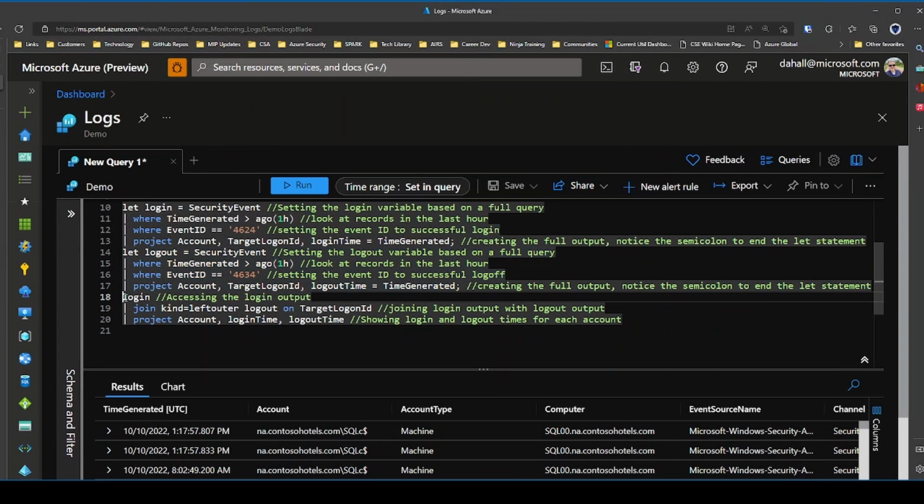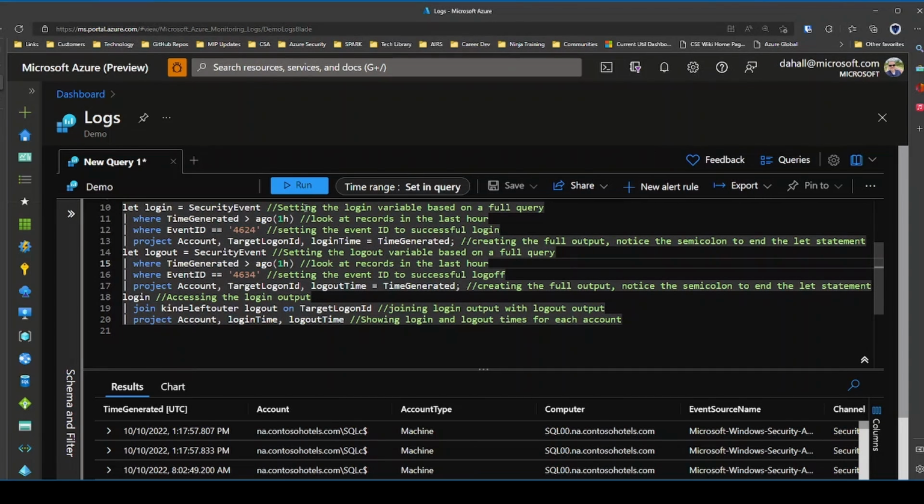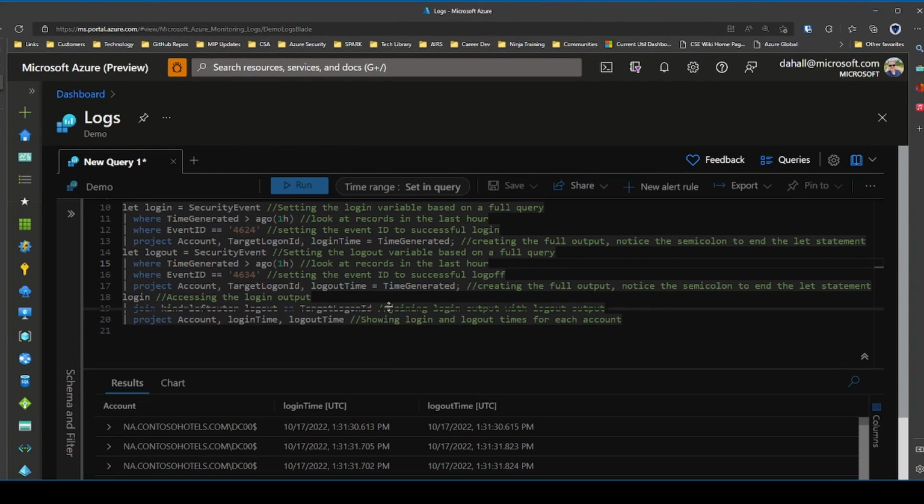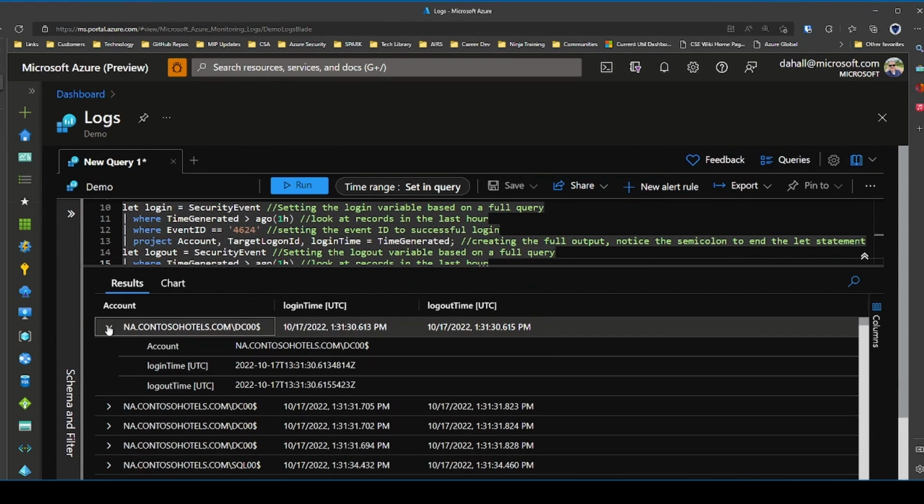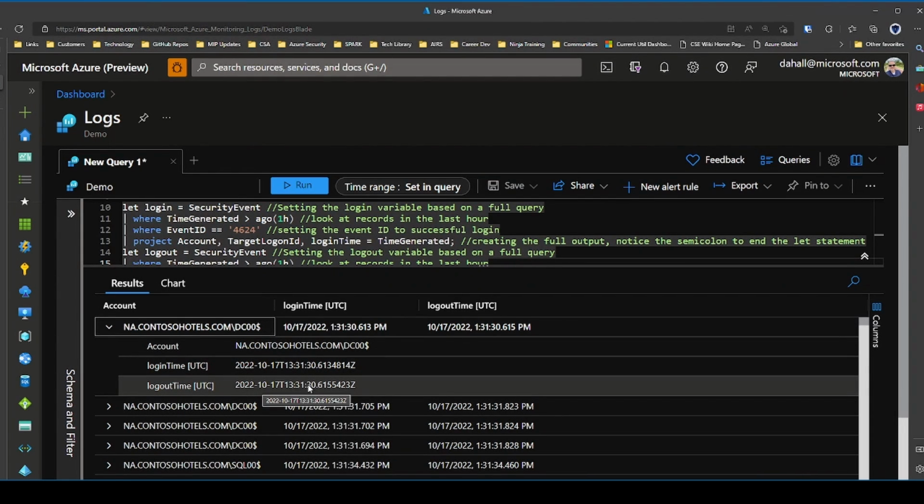And then down here, we're going to join those two data sets and present the account used, the login time, and the logout time. So if we run this, you'll get back something similar to this example. So for this account, last logged in, last logged out time.